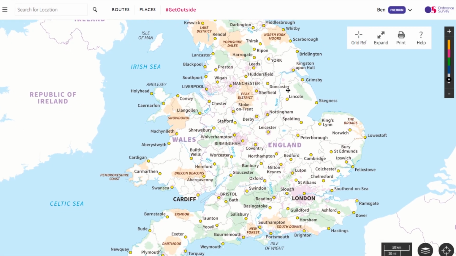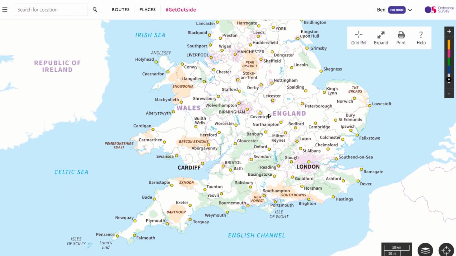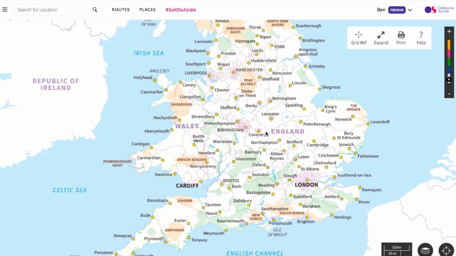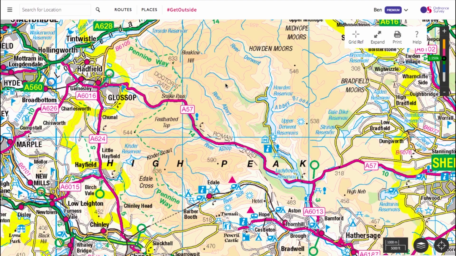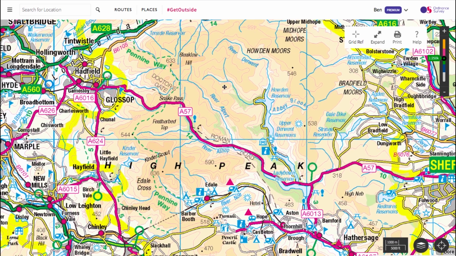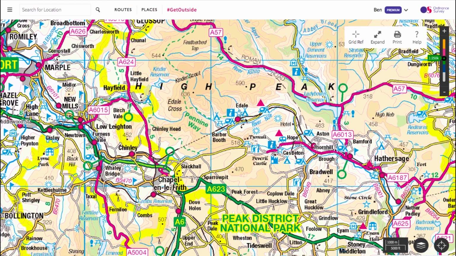so let's go to Edale. The Peak District, which is here. So I'm using OS maps right now. I've bought a year subscription, which is about £20, and it gives you all the different mapping software. Right, so I've got Edale there. Edale's just here, and we can see the Pennine Way coming out here.